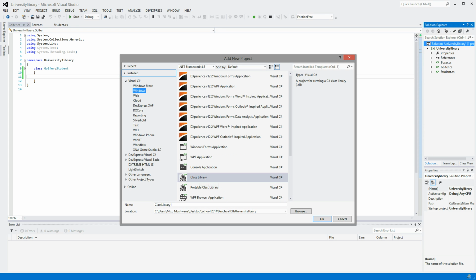Now this time I'm not creating a class library. It could be a Windows Forms application, a WPF (Windows Presentation Foundation) application, or a console application. We're just going to create a Windows Forms application. I'm going to call it Sports Bureau. However you spell it.